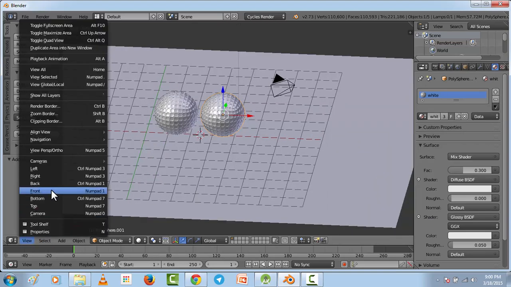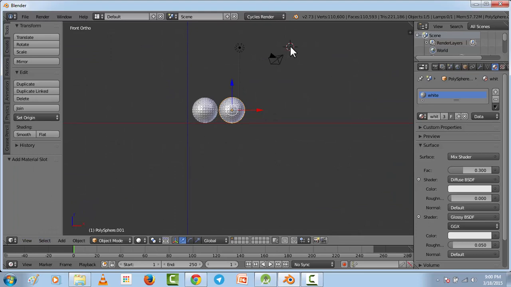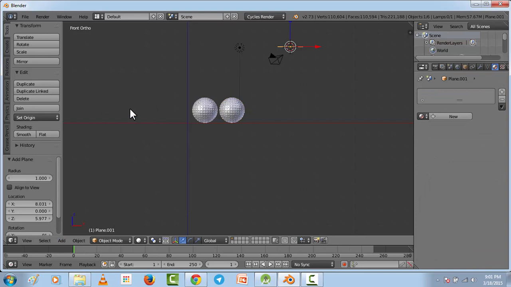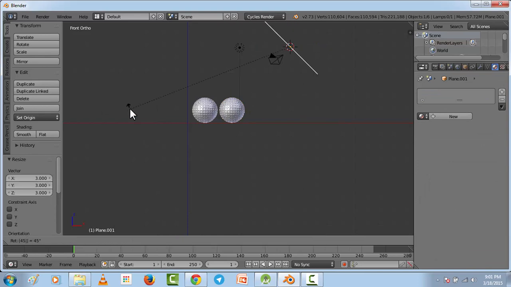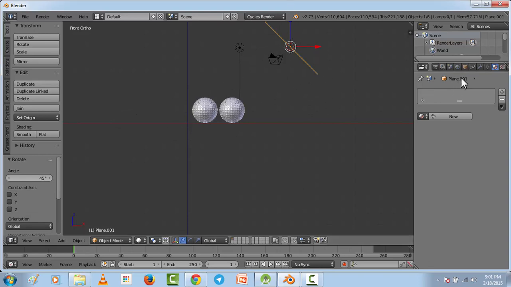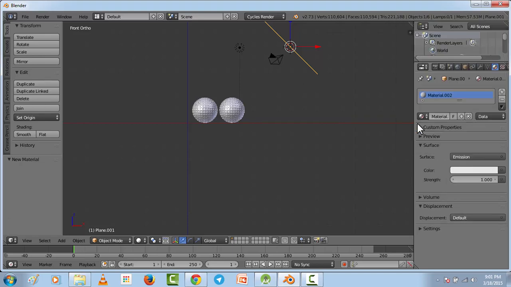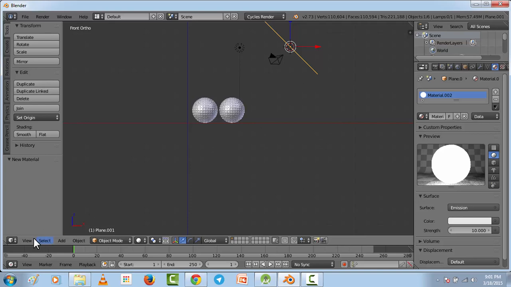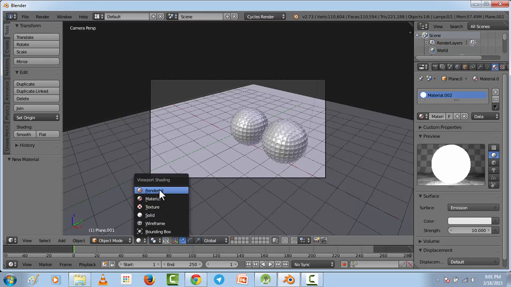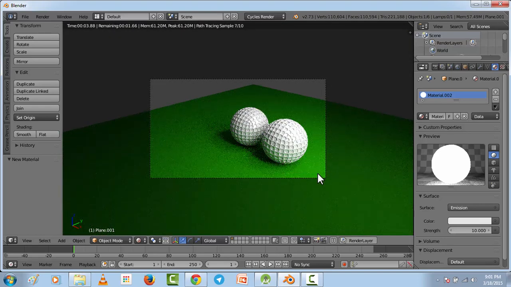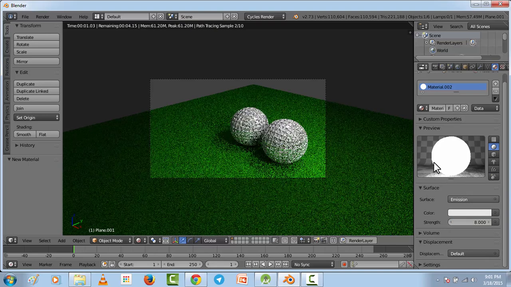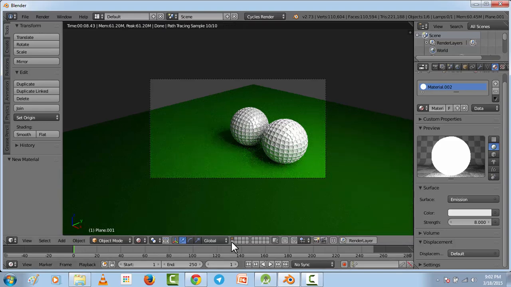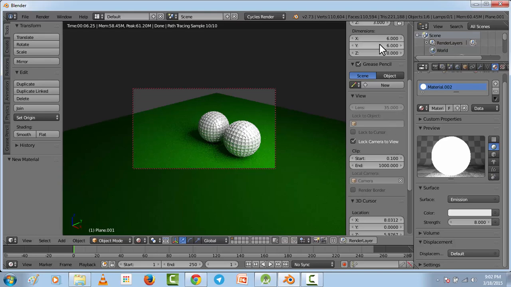Now go to Front View and click just behind this camera and we'll add a plane which will emit light. So click on Add Mesh Plane, press S3 and R45 so that it is facing here. Now click on New button and here select Emission and make the strength 10. Now we'll go to camera view and you can also click on this Rendered button so that you can see how it will look. You can decrease this strength, make it 8. This looks fine. Click N, select this to lock the camera to view. Click N to get rid of this properties window.